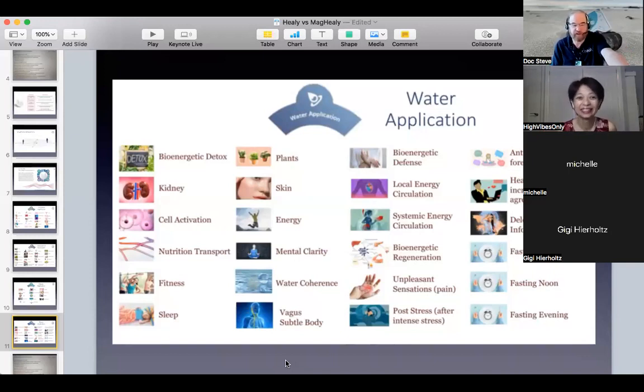There are also the sleep frequencies. You may want to drink a glass of water an hour or so before you go to bed. You can charge it with the sleep frequencies.